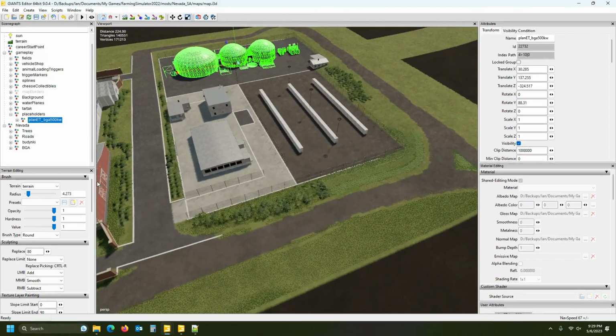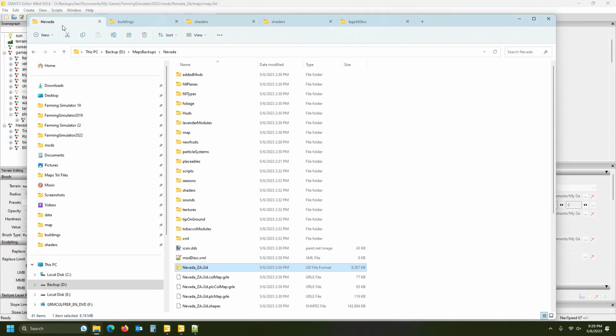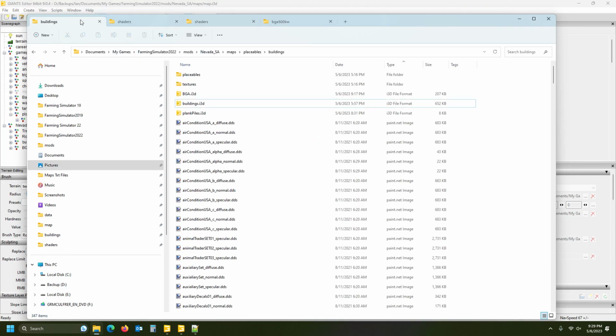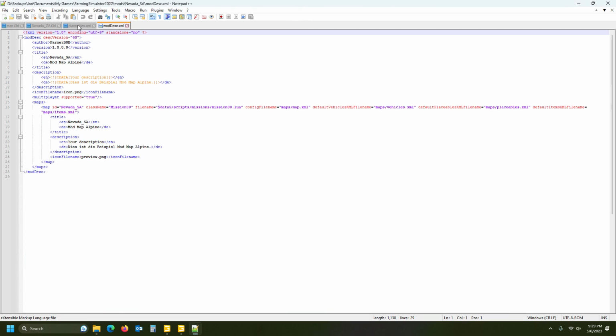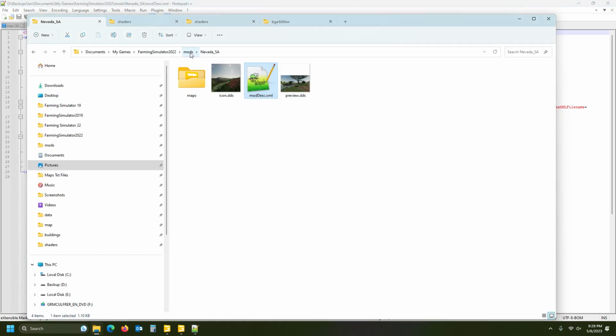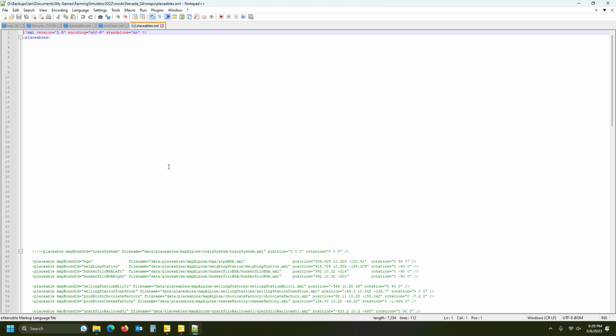So now it is as simple as just going into our map directory, which is here, maps backups. We don't want that one. We want this one here, which is our mods Nevada. So we go in here. We want to open the mod disk as well as what I say, maps, and then find our placeables.xml. There it is. Alright, placeables.xml.